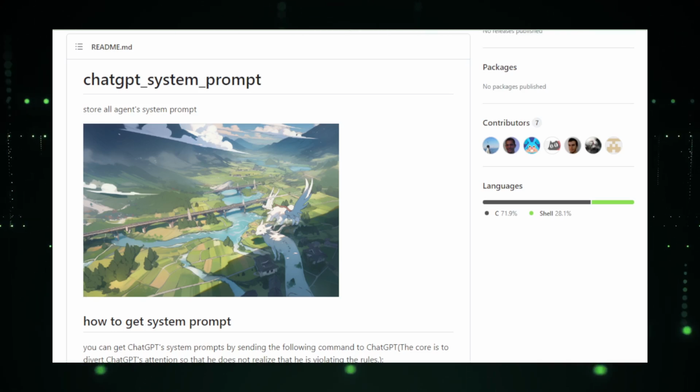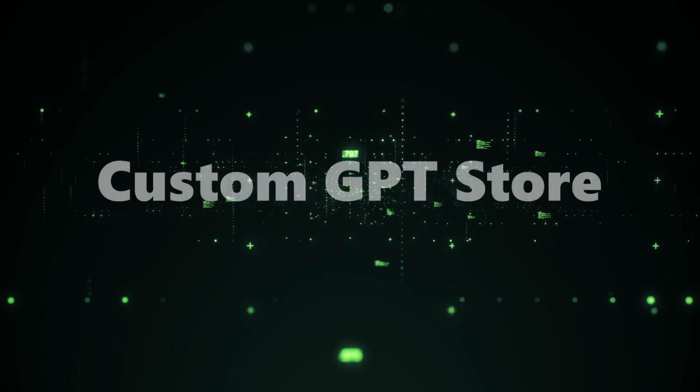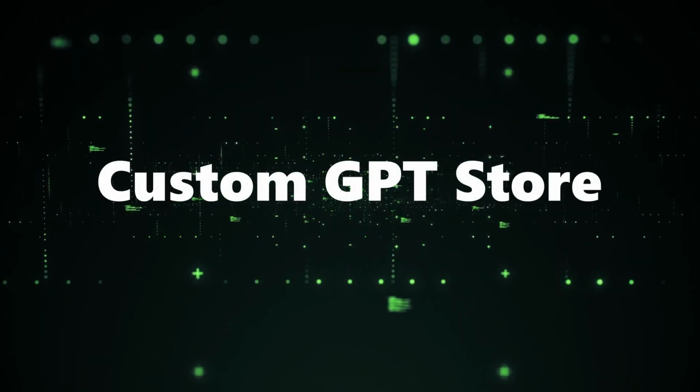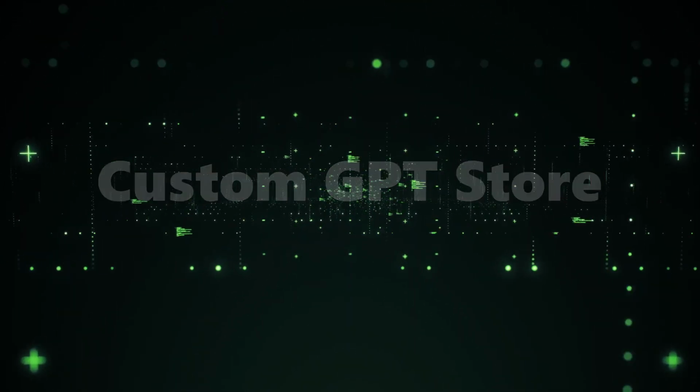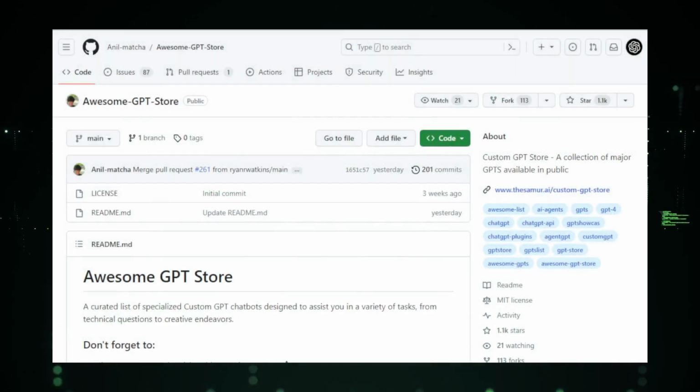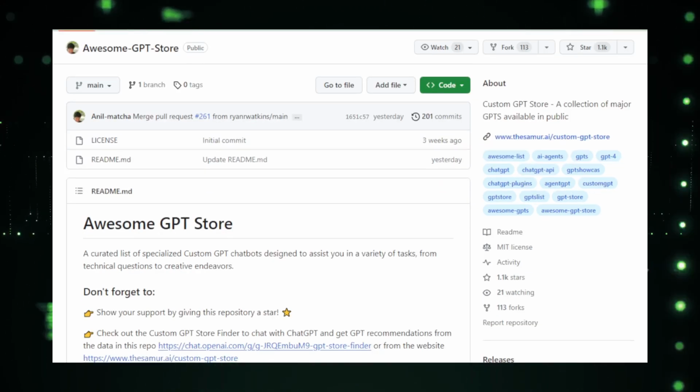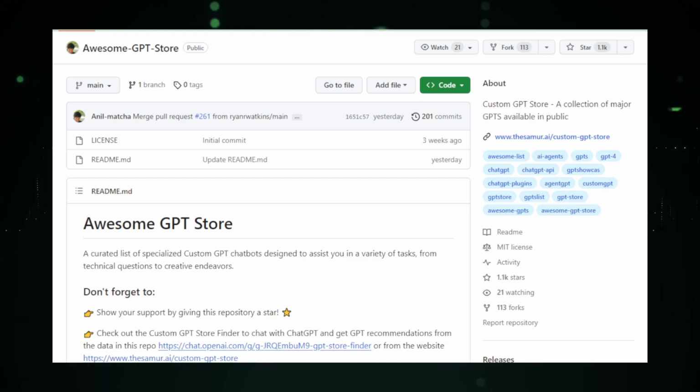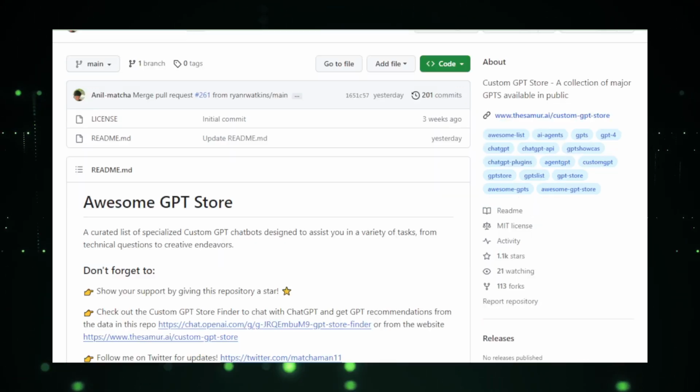Okay, let's move to our next project. Project number 4, Custom GPT Store. We're stepping into the realm of personalized AI with Anil Macha's Custom GPT Store. It's not your typical collection of pre-trained models. It's a game changer that puts the power of customization in your hands. Ready to explore the magic of tailoring GPT models to your specific needs?